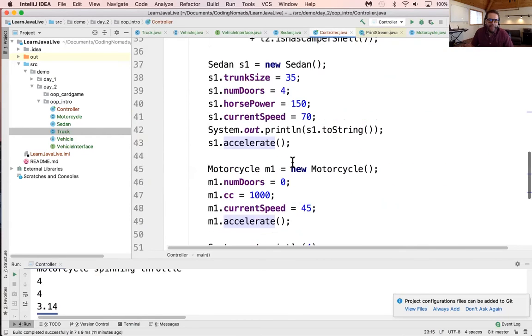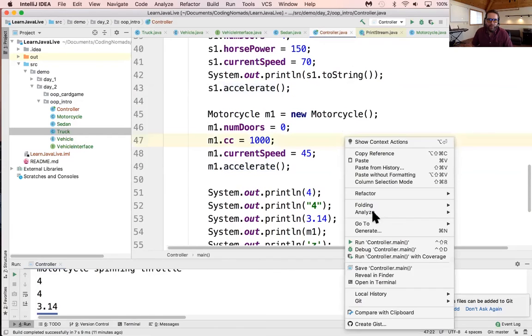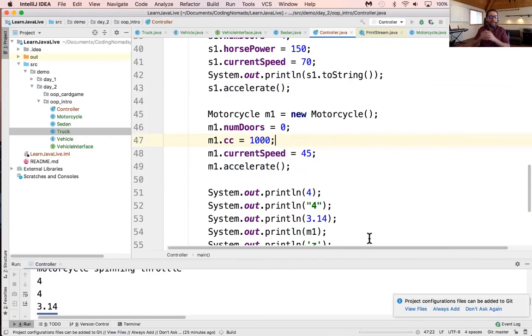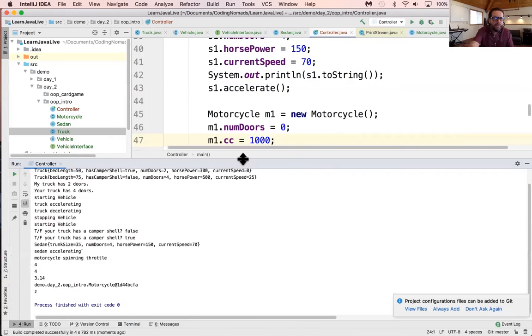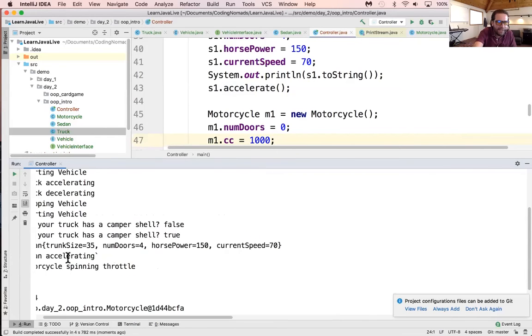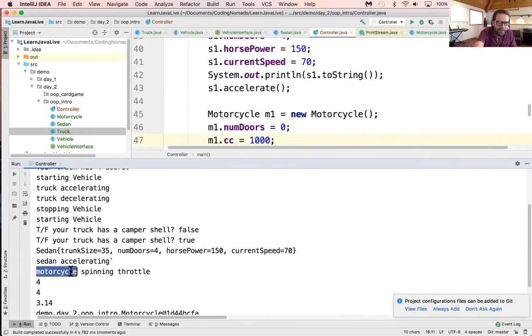It's just going to continue to work. But now instead of ever printing vehicle accelerating or vehicle decelerating, it's always going to be more specific, like sedan accelerating, motorcycle spinning throttle, truck accelerating, truck decelerating.